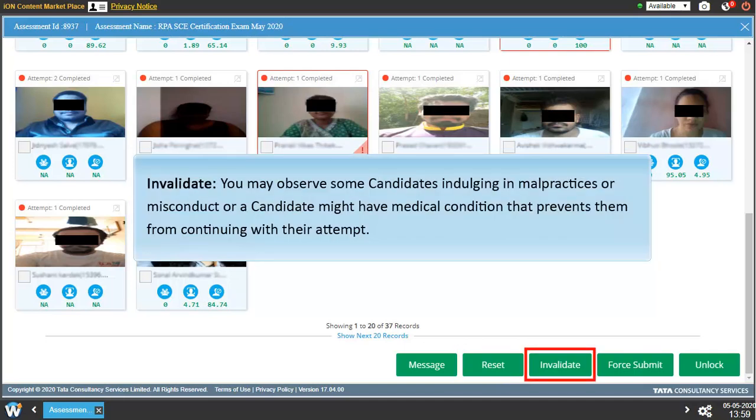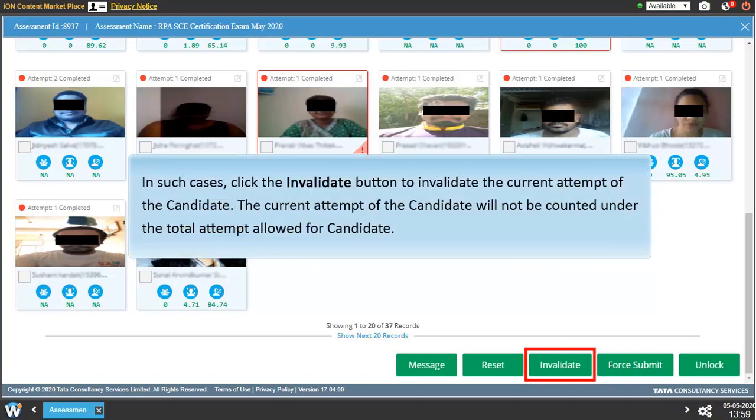You may observe some candidates indulging in malpractices or misconduct, or a candidate might have a medical condition that prevents them from continuing with their attempt. In such cases, click the Invalidate button to invalidate the current attempt of the candidate. The current attempt of the candidate will not be counted under the total attempt allowed for the candidate.